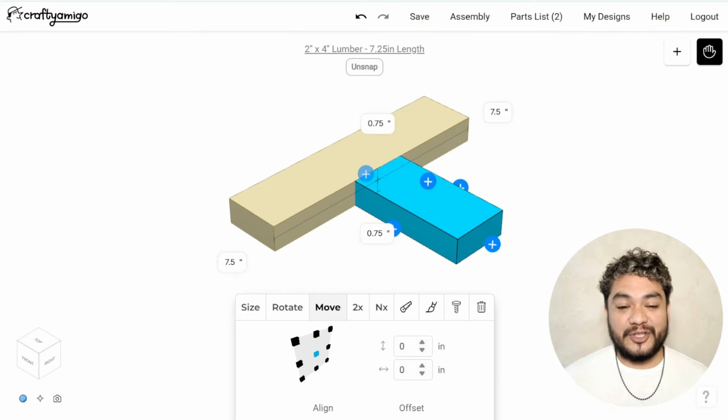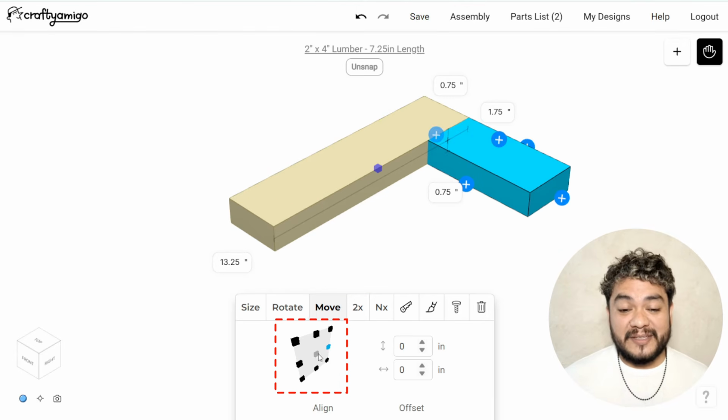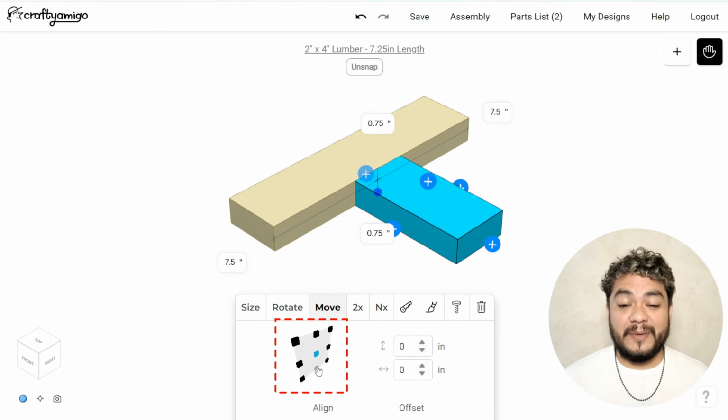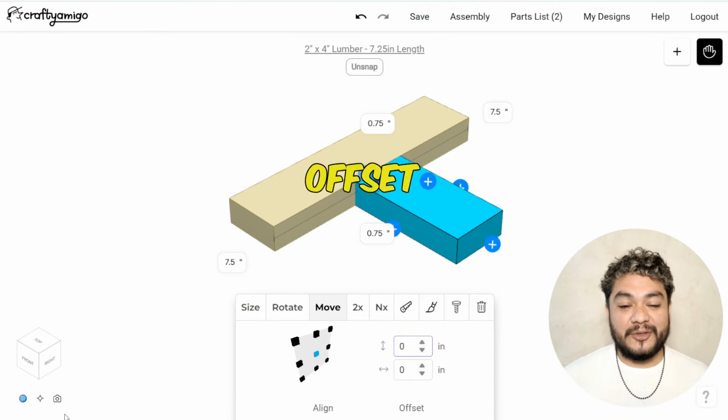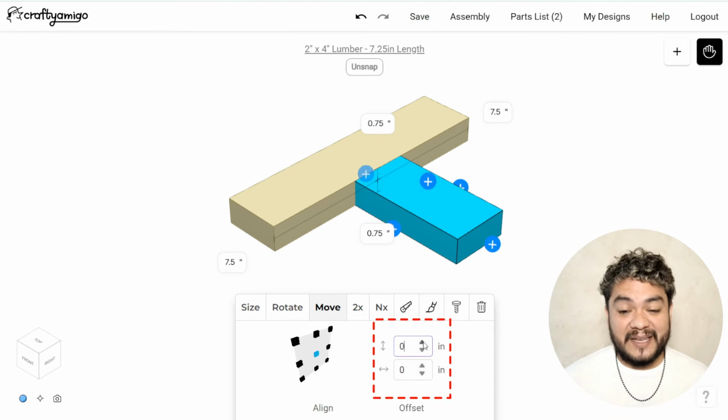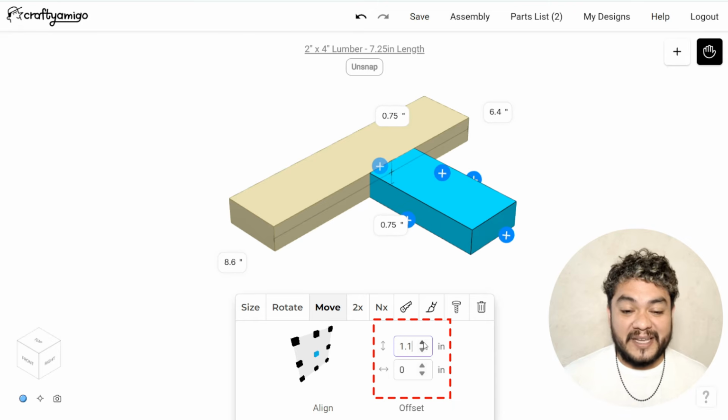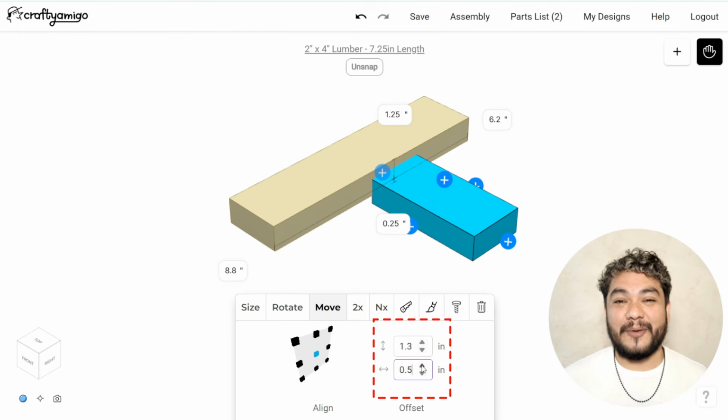Another way to position your profile is with the alignment points. By clicking on any of these points, your profile will automatically align with precision. Lastly, you can use the offset parameter. By modifying these values, you'll notice how your profile adjusts and positions itself exactly where you want it.